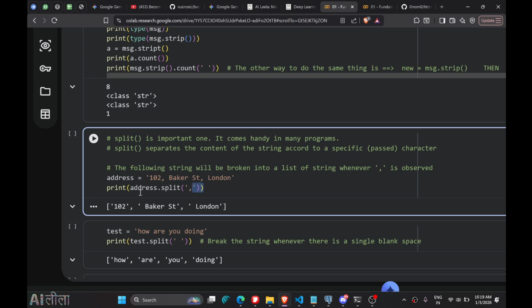So we can split a text by a certain character, and get it into a list format. List we'll see in the third chapter. So we have this address, 102 Baker Street, London, the famous address of Sherlock Holmes, and we are saying address dot split and split it by comma. So wherever there is comma, before and after that, it will put in different segments.